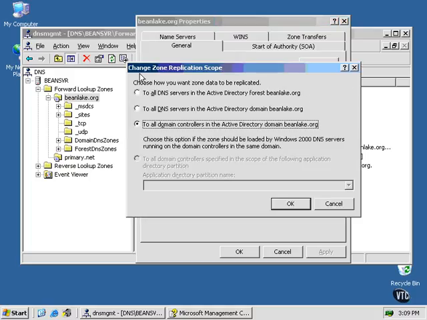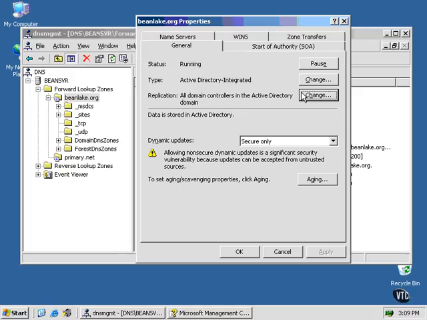Click on Change, and here's the zone replication scope. By default, the zone information is replicated to all domain controllers in the domain, probably what you're going to keep, but you can also replicate that information to all DNS servers in the forest, or to all DNS servers only, not just to domain controllers, but to just the DNS servers. So this is the default information that is replicated, and this is how you govern Active Directory integrated replication, and it's something where you don't have to have a separate replication topology.